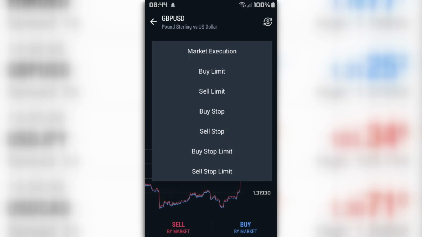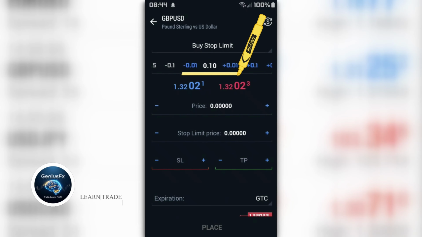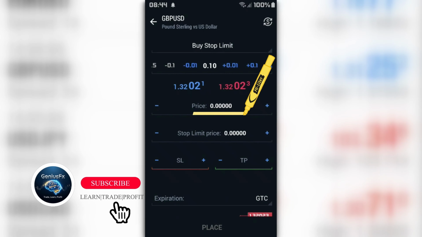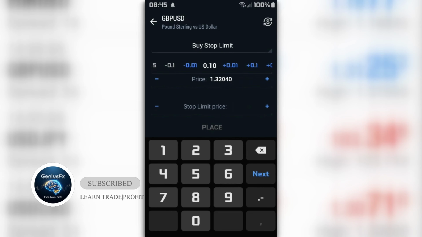And to place this order type too, you go to your order types and select buy stop limit. And here too, you will be asked to enter your lot size, and the price type is the limit price. That is where you want the execution to be done. And the stop limit price, this is the high that you are expecting the market to get to activate your limit order. And you enter your stop loss and your take profit levels and tap on place.